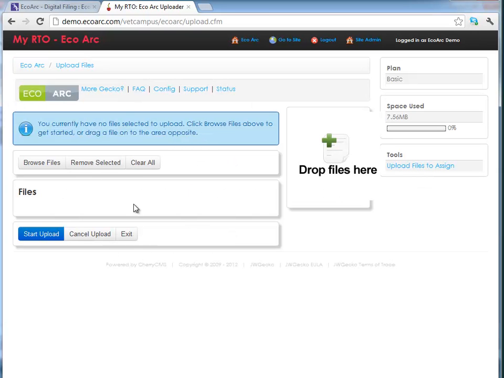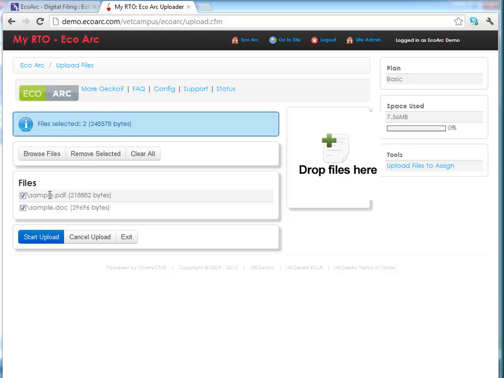Again, this is similar to the Browse and Select interface you saw before, but with one difference. Here you can see we can actually drag and drop files into this interface. I'm going to drag and drop my two trusted sample documents, and you'll see them appear here on the left. Now, as you can see, we don't actually get to give them a friendly name at this point. That happens when we actually assign it to a particular entity.